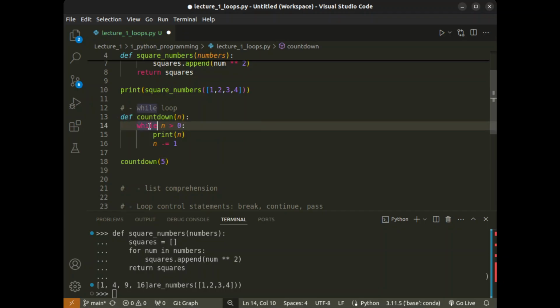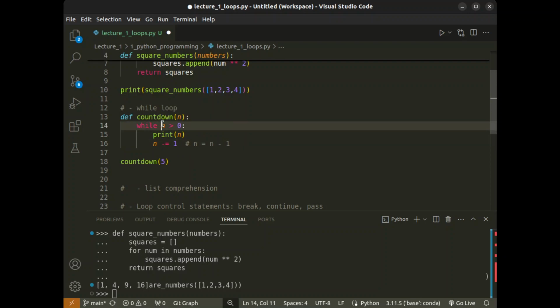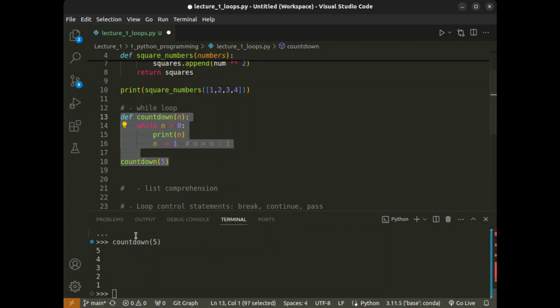So it takes the input, while the input is greater than 0, it prints the input, and n is equal to n minus 1. If it still is not easy for you to see how this works, basically subtracting a value, it checks the condition. If it's still greater than 0, print the value, and keep going until we get to a point that n is not greater than 0. So if I run that, this gives me a countdown from 5 to 1.